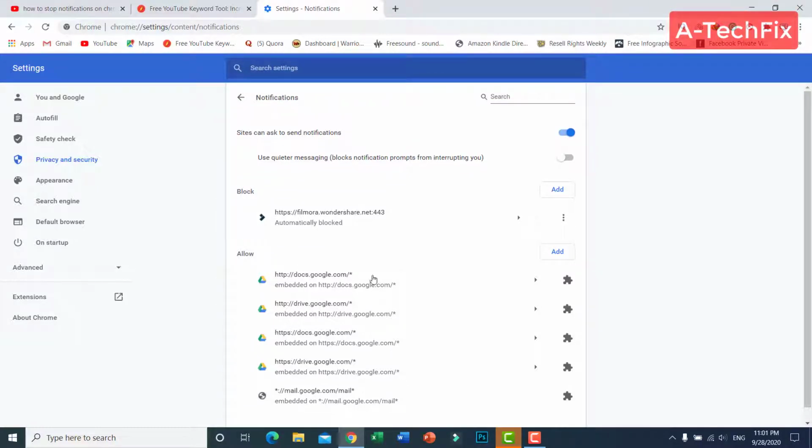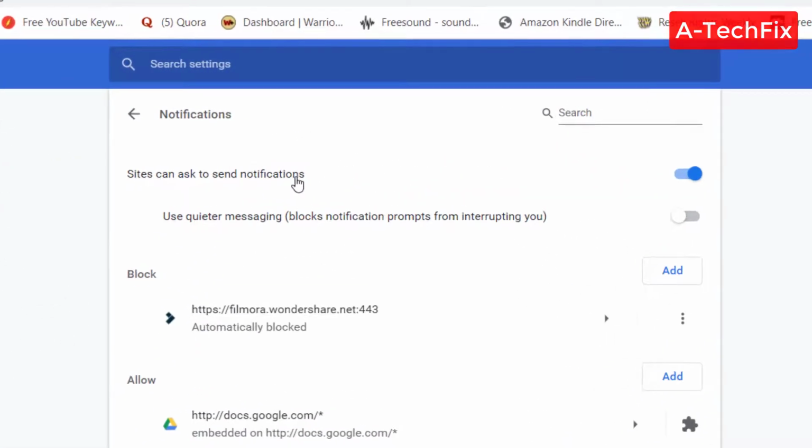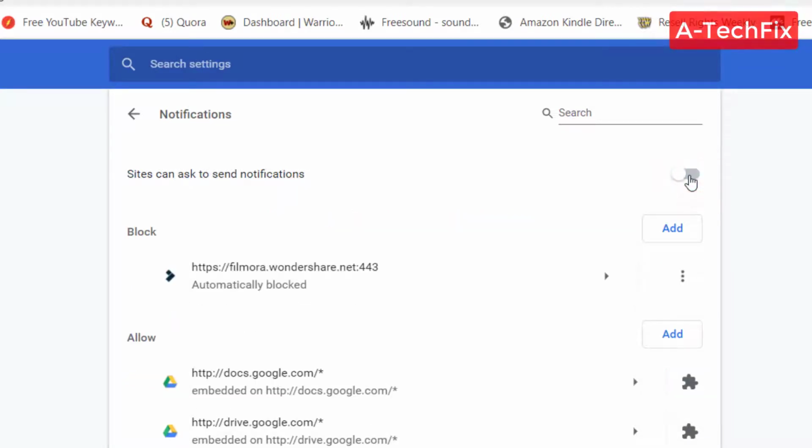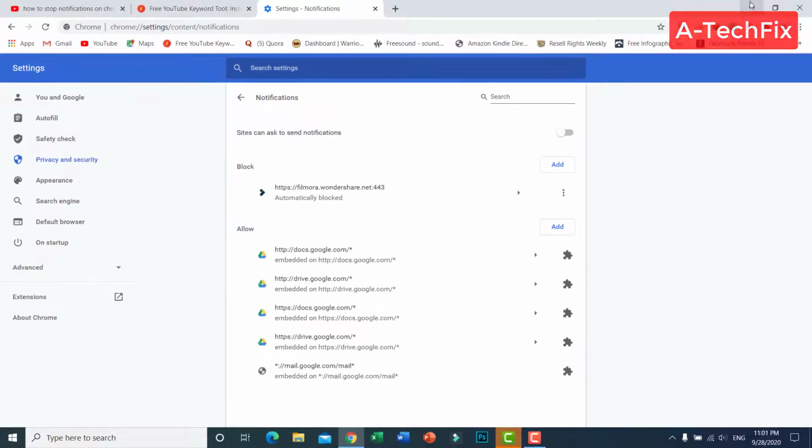Also guys, at the top here, "Sites can ask to send notifications". Turn off this option. Okay, that's it. Now close.